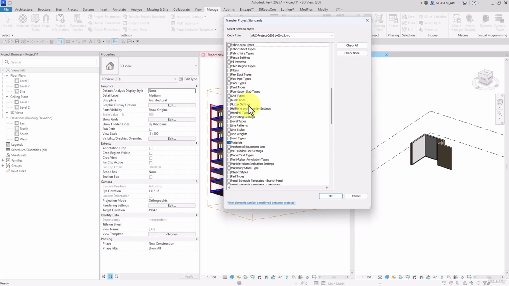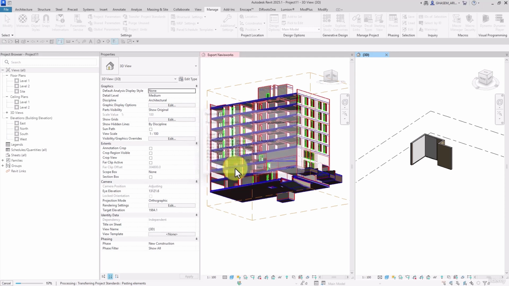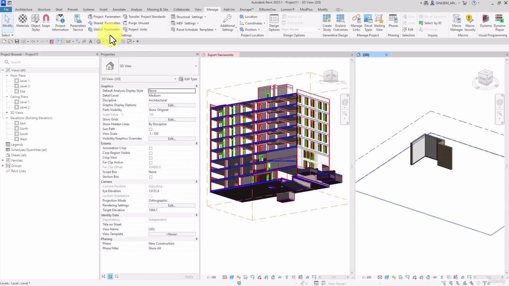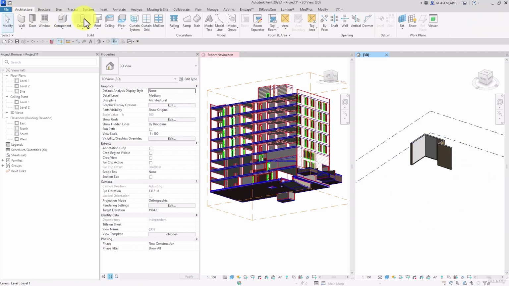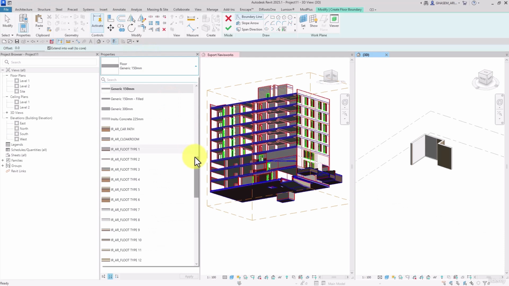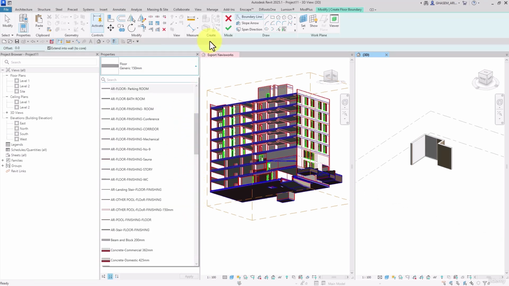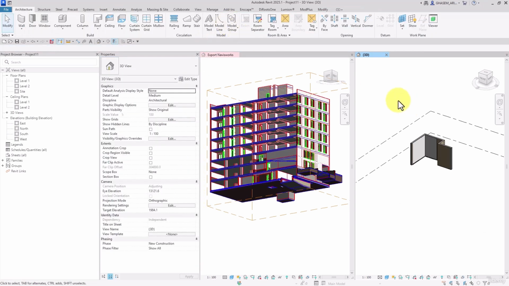Then you can select all of them, or you can select them, customize the things that you want to transfer them: fill patterns, materials, floor types, wall types. I mean, all of the system families here can be transferred to your open project. Watch this, override. Then you'll see that all of the system families of floor types, materials, fill regions, fill patterns, or whatever you have selected is transferred.